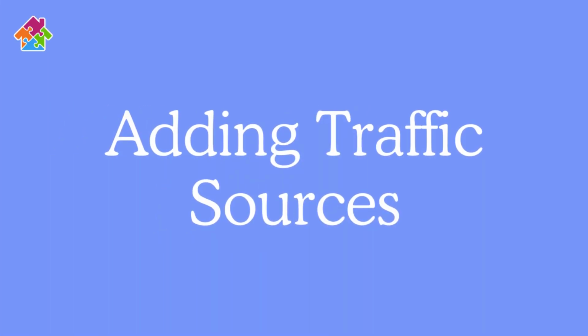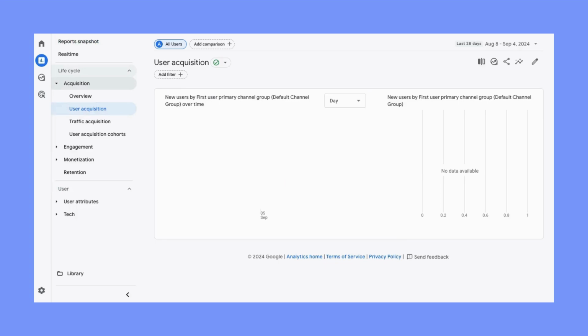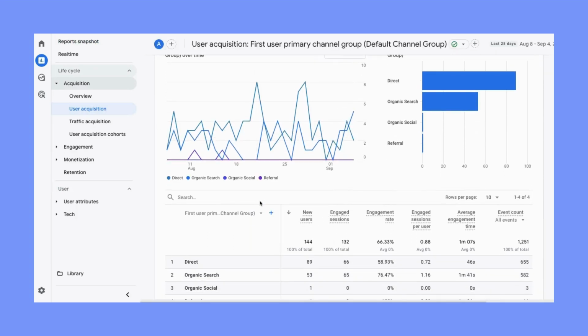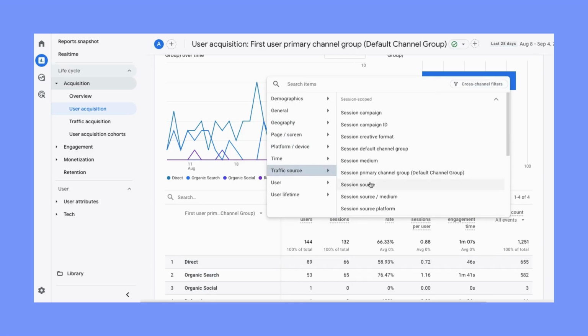Now that we've got an overview of the acquisition reports, let's supercharge them. We'll add specific traffic sources to help you track which marketing efforts are really paying off. First, click on the User Acquisition Report. Look just above the Traffic Source column. You'll see a plus symbol. Click on that plus, then select Traffic Source, followed by Session Source.